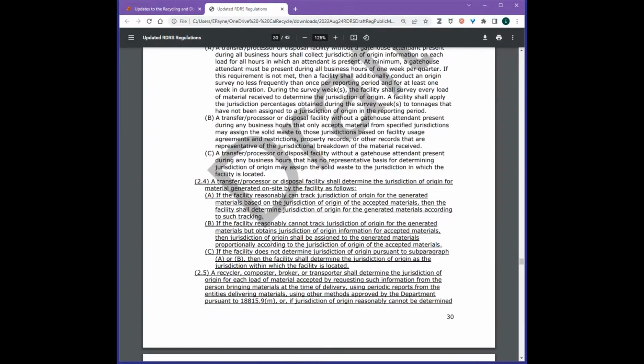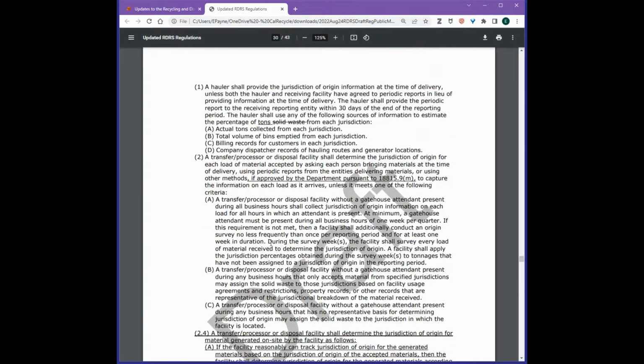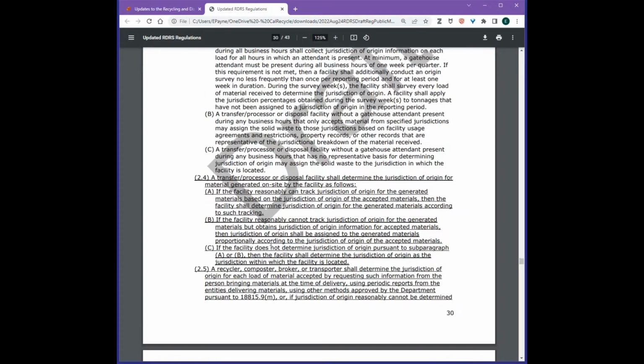So coming back to the origins, we have added several new paragraphs to the origins methods. Most of these changes are geared towards allowing facilities to report more granular information for material that they would have previously host assigned. I mentioned an example earlier where a transfer processor in Davis might receive material like residual solid waste disposal from a recycler composter in Humboldt.